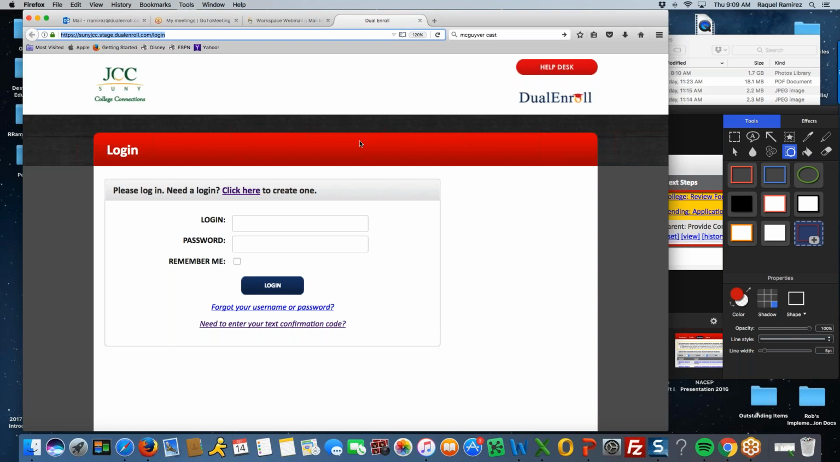But our Stage site is pretty much an exact copy of the production site. I say pretty much, it is a test site. So I would say 98% of it is going to be identical to what you will see on the live site and to what your students will see on the live site. So that's why we're using our Stage site. But you will not use that URL when you are using the site in real time.